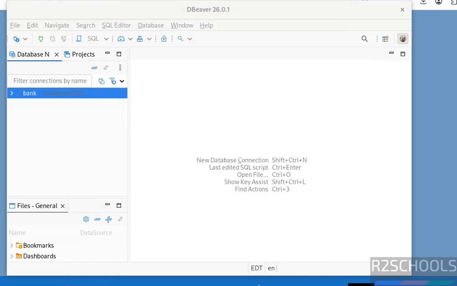This is the way. Okay, so in this video we have seen how to download and install DBeaver latest version 26 on Debian Linux 13. Then we have seen how to connect MySQL and PostgreSQL from DBeaver.